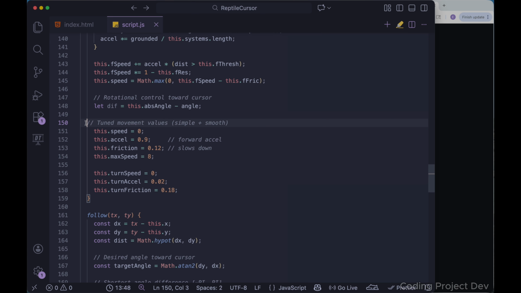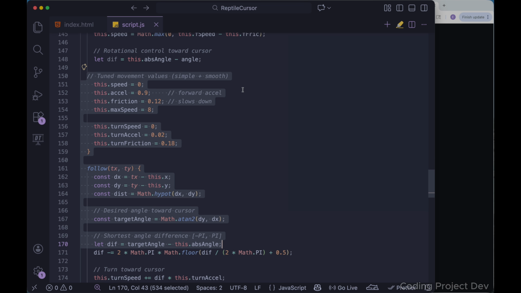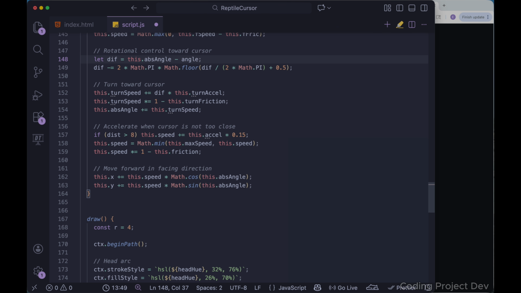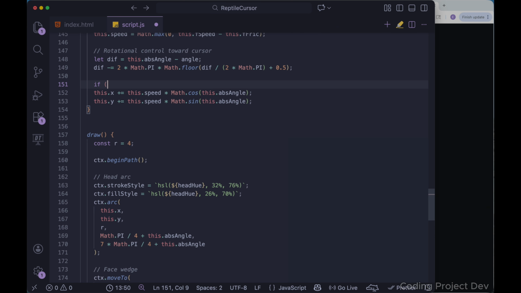Now next we remove from line 150 to line 170, because this movement logic works well for a simple head following animation. However, we remove it because it's too basic for a full lizard with a body, tail, and legs. We will replace it later with a more advanced system that separates forward motion and rotation. And also we remove from 151 to 161 for now, and replace with this math function.